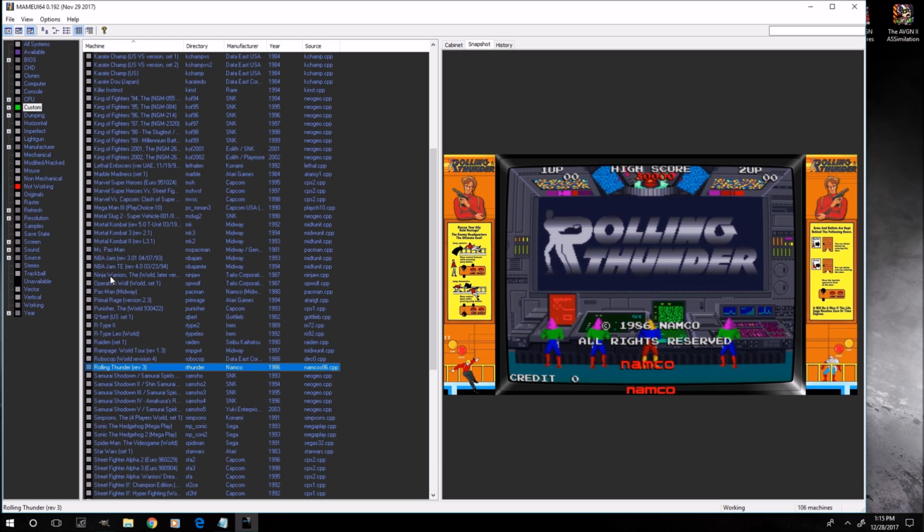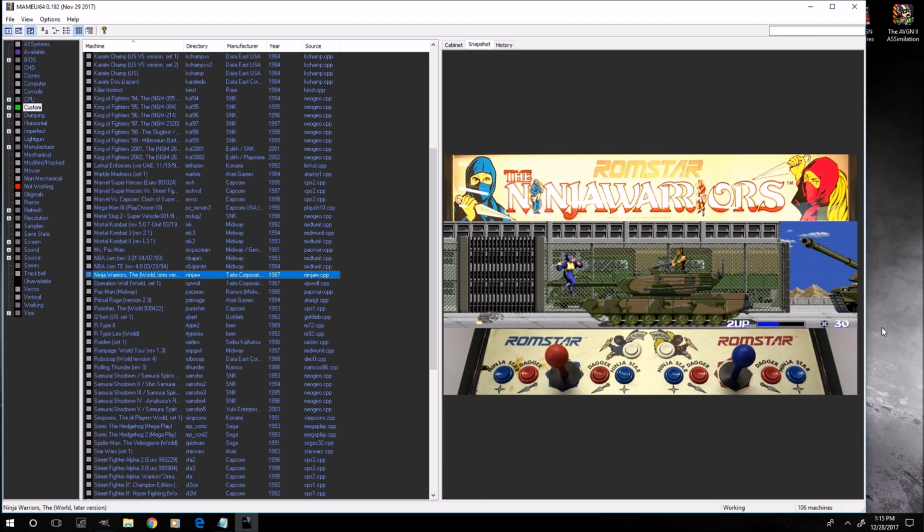Or like, let's say you're playing Ninja Warriors. See these buttons and joysticks? Maybe you want it to where when you move your joystick, this moves. And when you press the buttons, these buttons seem to get pressed in. That'd be kind of fun, right? All kind of little examples you can do.